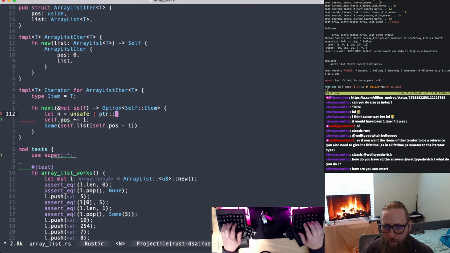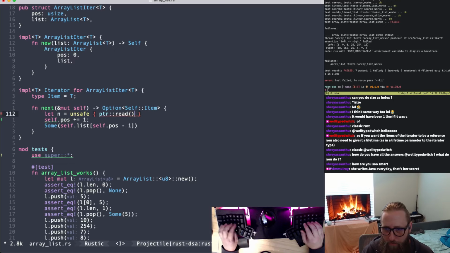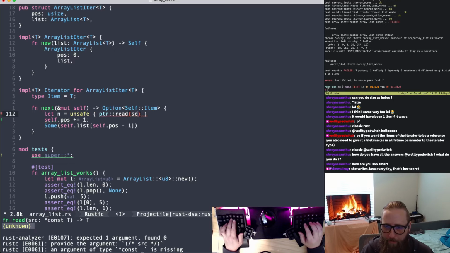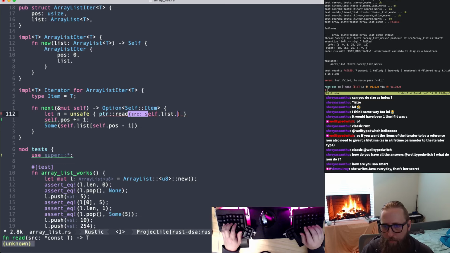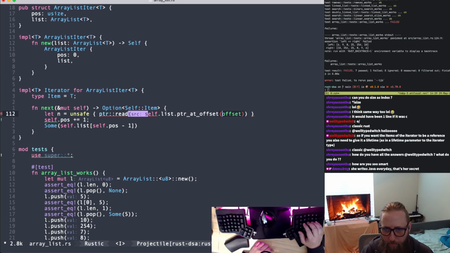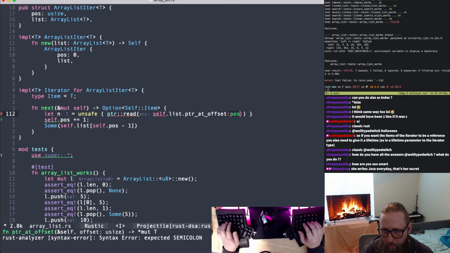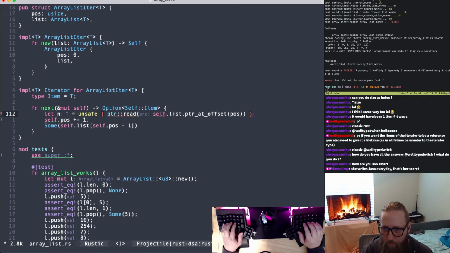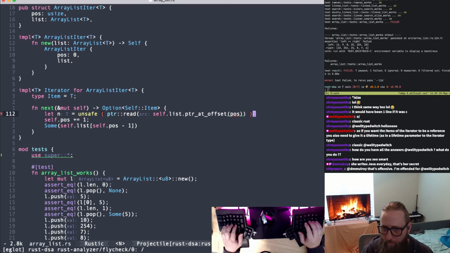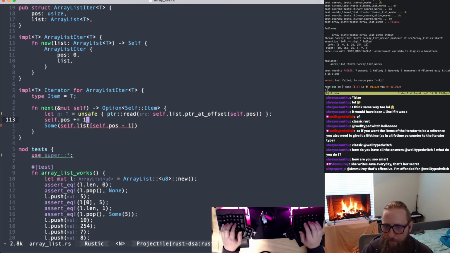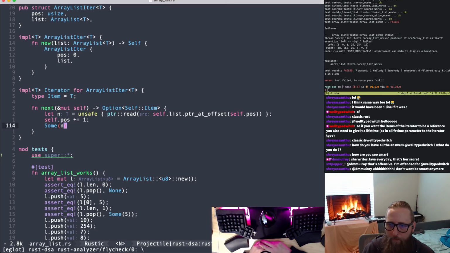And that's because I just wanted to finally use this as self.list. I already forgot what it is. Is it pointer at offset? Nice. Pointer at offset, which is pause. Okay. But it's self.pause. Self.pause. Beautiful code. And then this is just sum in. Okay, there's a consuming iterator. That should work.